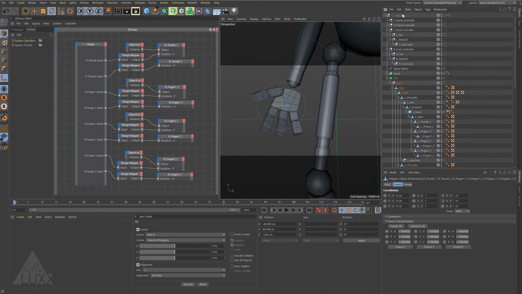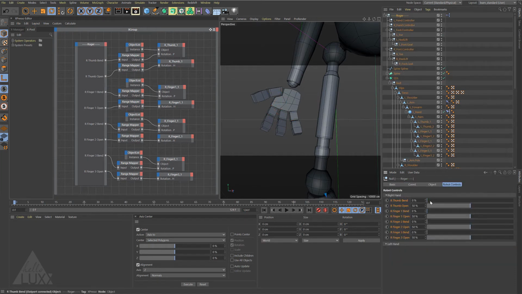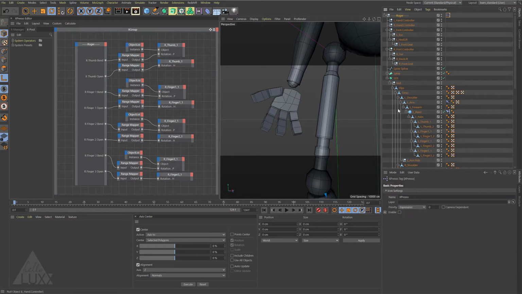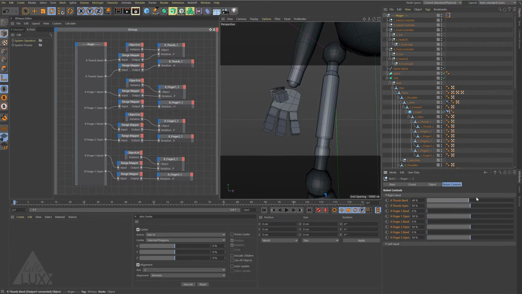Come up and let's try the user data now. So we've got the thumb bend and it's not working. We have to enable the expresso. Now let's try it. Then we've got the thumb bend, the finger bend, that finger, that finger. Okay, and we can open this one out. We can wiggle this one around. We can open this one out. We can open that one out. Right, cool. So that is now working.